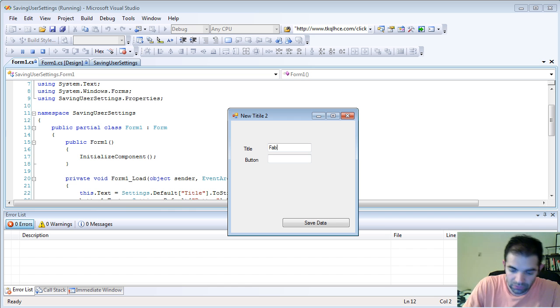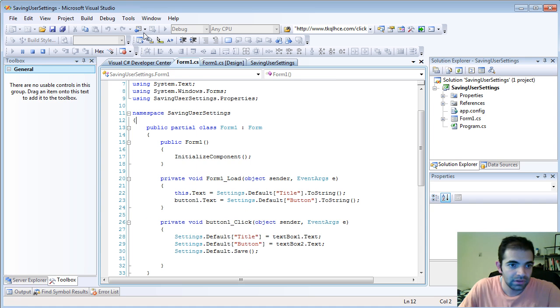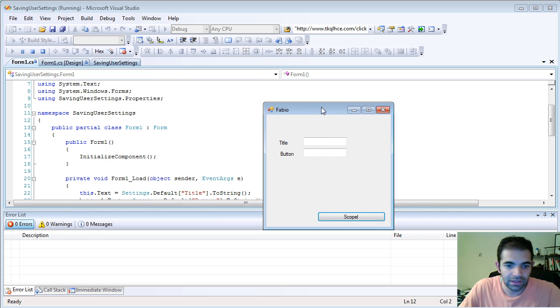And then I'm just going to call my title Fabio, my button Scopel. I'm going to save and then go back in. And those are my settings. So there you have it. That's how you save user settings.